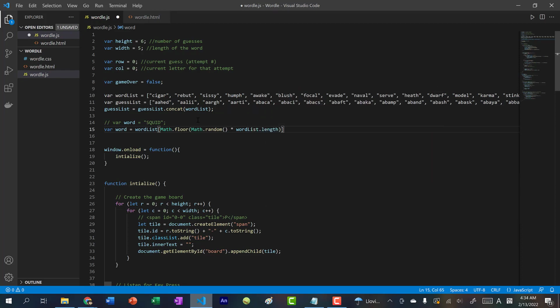And then we need to make it uppercase. Okay. And the way this works is Math.random gets a number between 0 and 1. We multiply it by the length, and because the random is between 0 and 1, there are decimals in them. So that's why we use floor, so that we can chop off the decimals. And this will spit out a random index that we can grab a random word from.